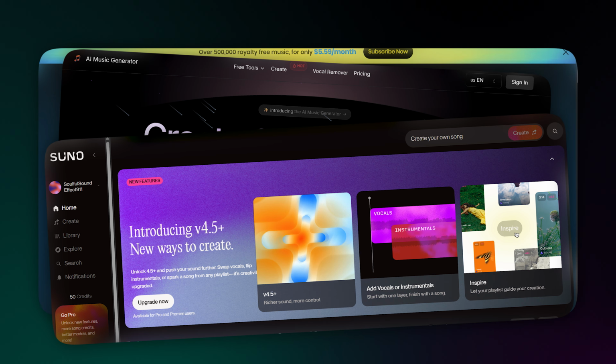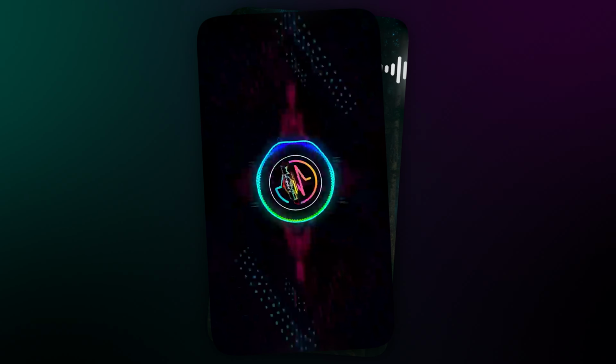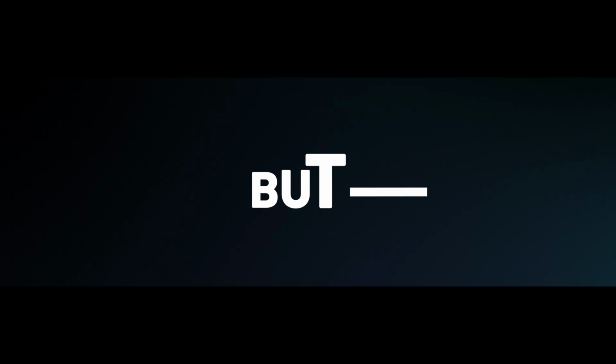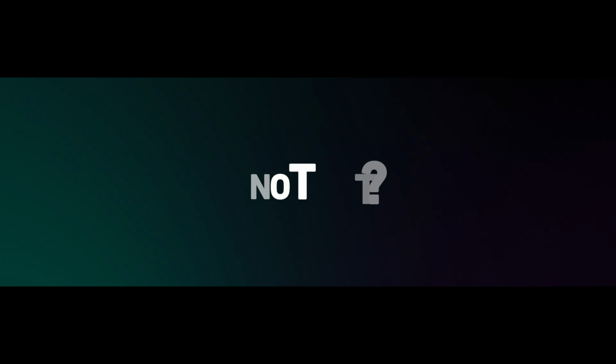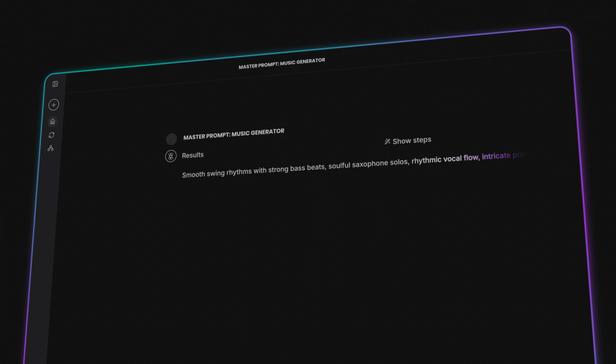There are tons of AI music tools out there now, and most give you free credits that refresh daily or monthly. Just type in what you want, and it generates a full track. But what if you're like me and not a music expert? That's exactly why I made this, a master prompt that turns Gemini into your personal music producer.